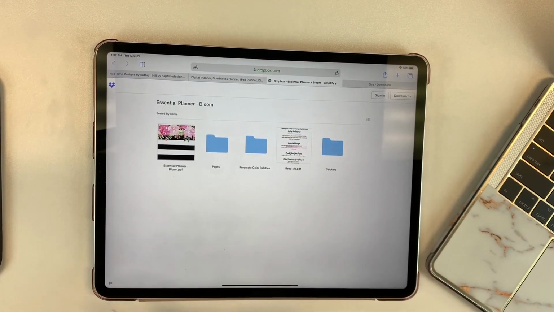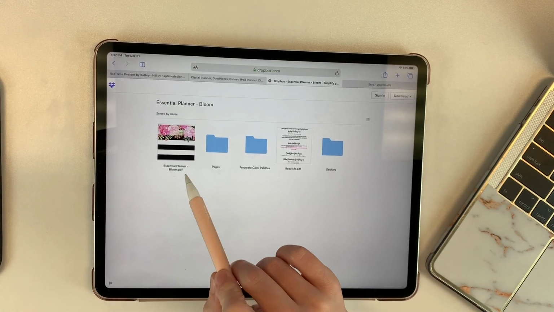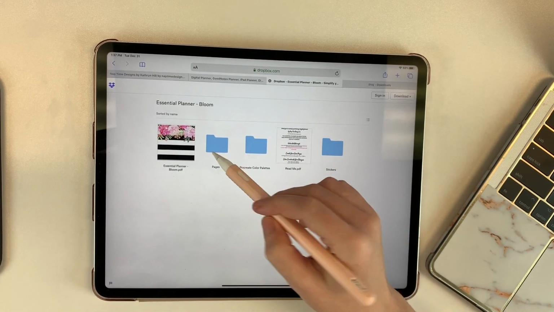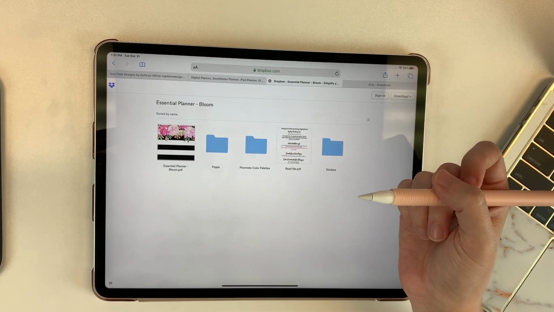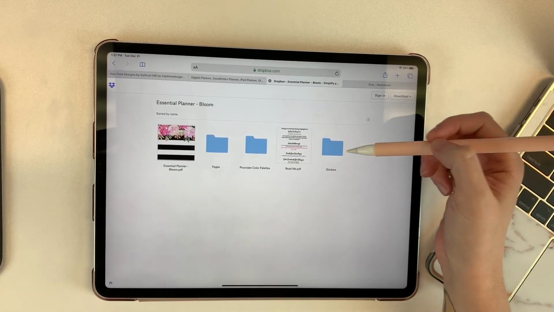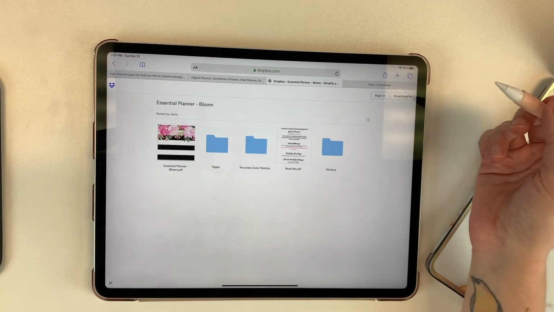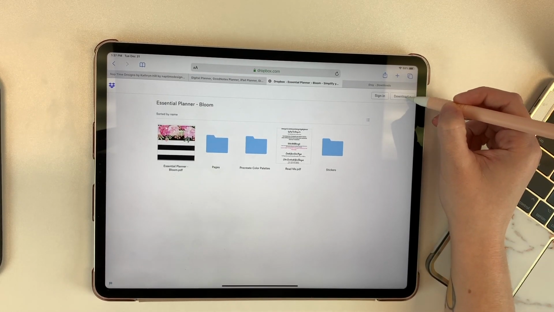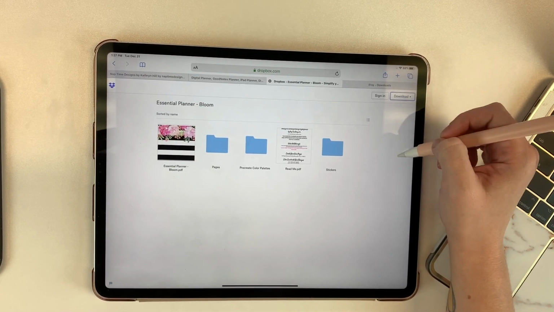So you'll see here, you've got the Essential Planner, you've got the pages for Procreate, you've got the Procreate Color Palettes, you've got a README file, and then you've got stickers. So what you're going to want to do is you're going to want to go right here and select download, and then direct download.